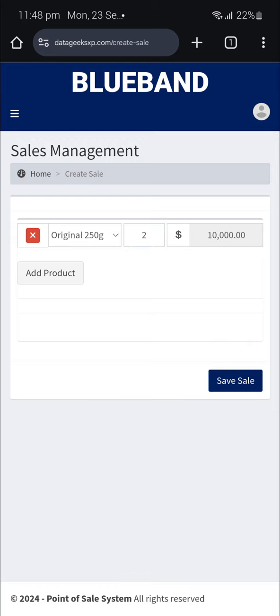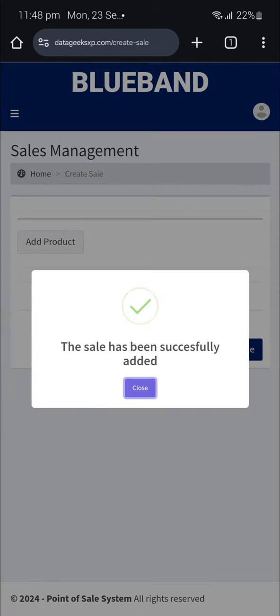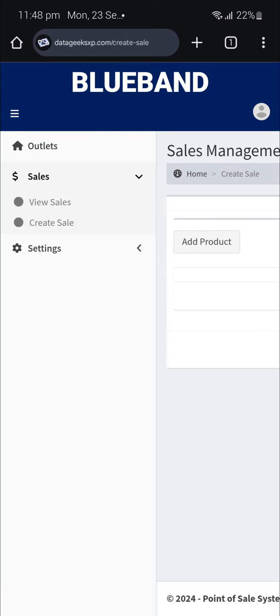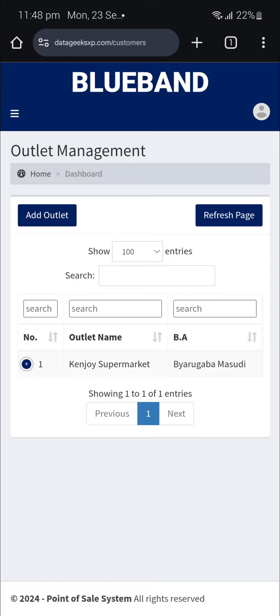Now, you see when I click on the sides, they will show me the price of those two. That means each is 5,000 shillings. So after that, I say save the sale. So ideally, I'm saving this information into the system. Now, whoever is in charge of monitoring how sales are going in Blue Band will be able to see that someone has sold.